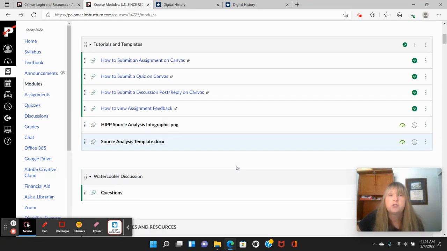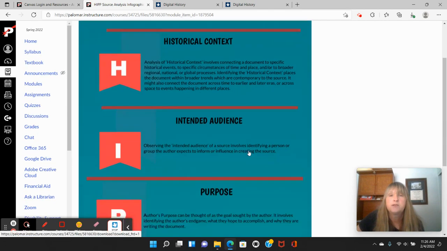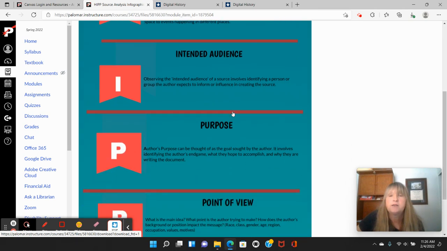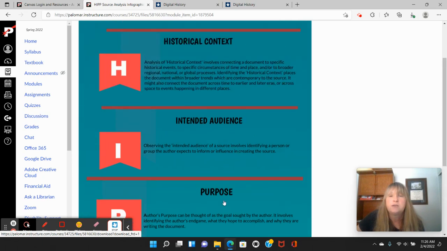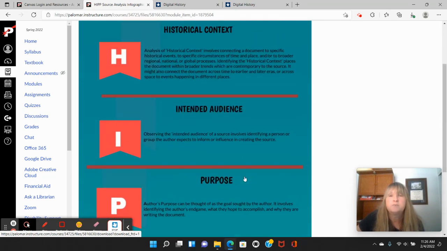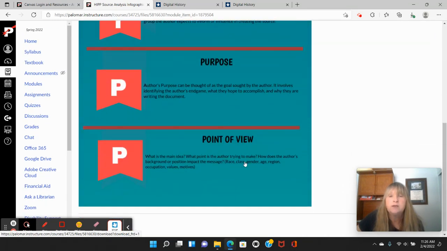So on your modules page, under tutorials and templates, I provided a couple of different tools. The first is a HIP source analysis infographic, which I'll explain in a moment, and the source analysis template. First, the HIP source analysis infographic looks like this. And HIP stands for historical context, intended audience, purpose, and point of view. And all of this information is similar to the information I've provided on the template. So it's basically a duplicate in many respects.